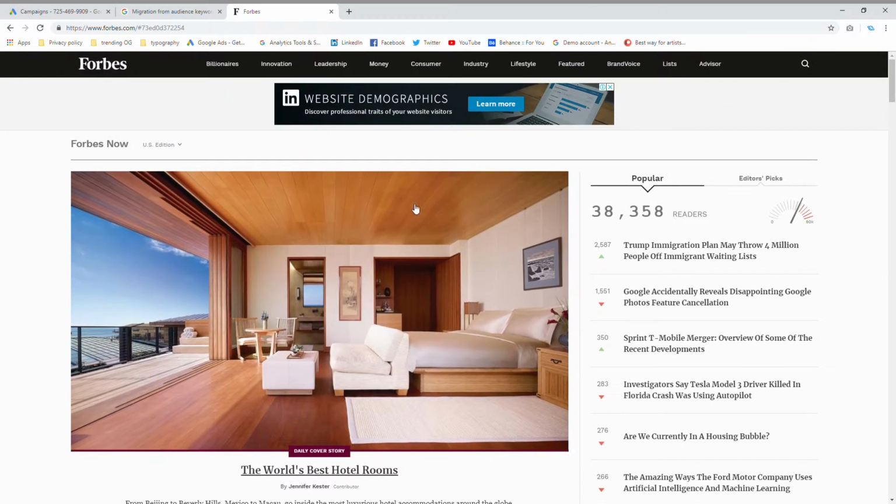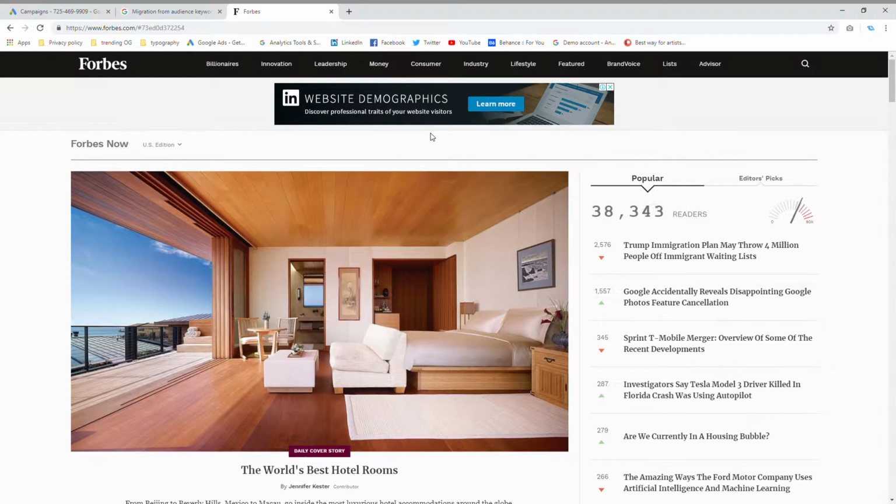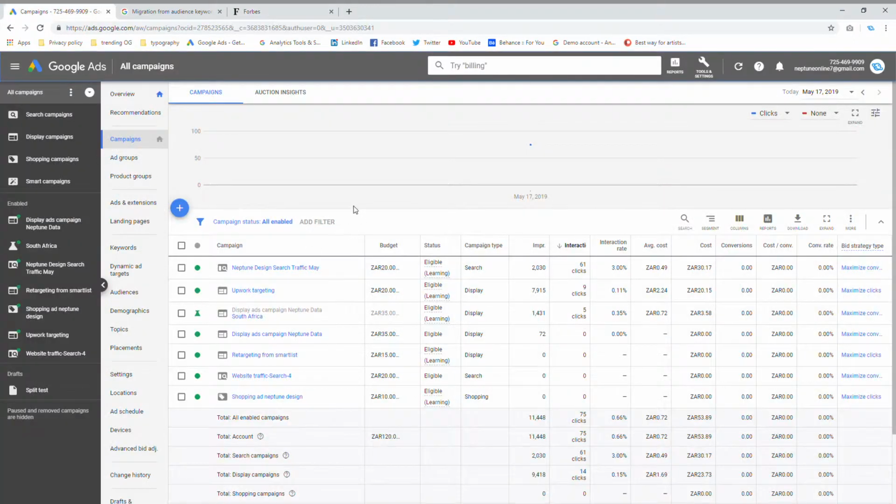So what you want to do is you want to have display ads displaying at the same places where your competitors are showing their display ads, because obviously they know where their favorite types of customers are. And obviously if you sell the same type of product or service that they sell, you would want to advertise there as well. Okay, now I'm going to go back to Google Ads and I'm going to show you how to start a display ads campaign.